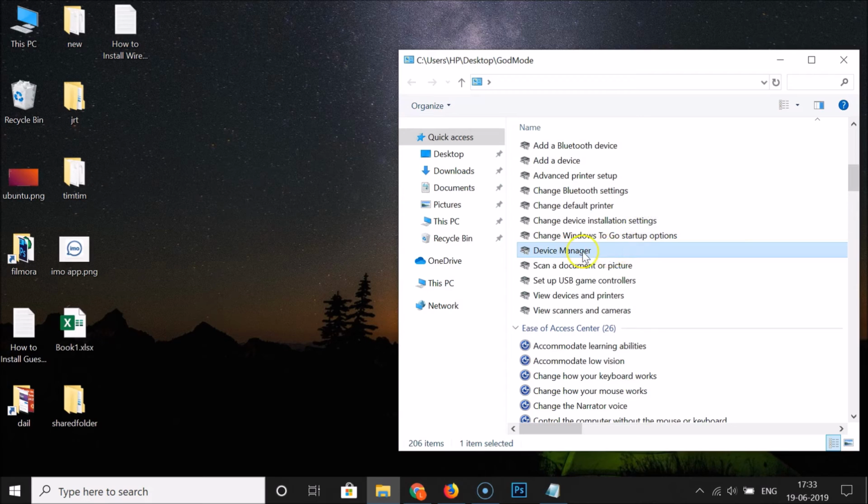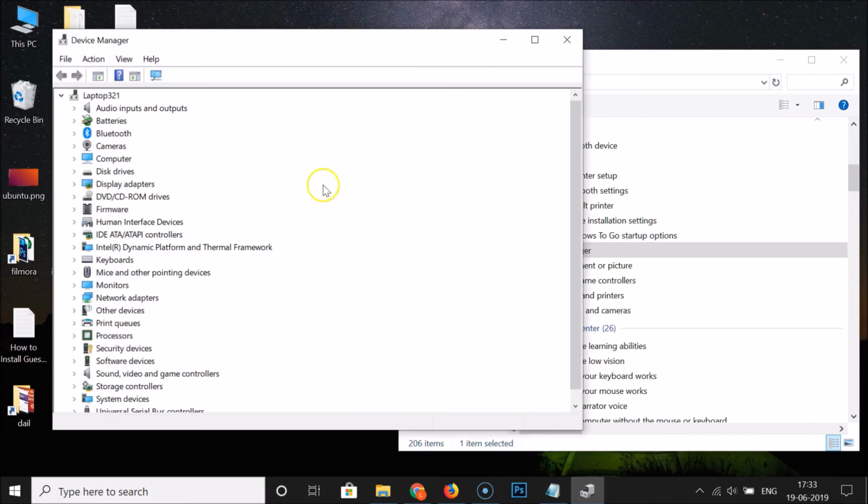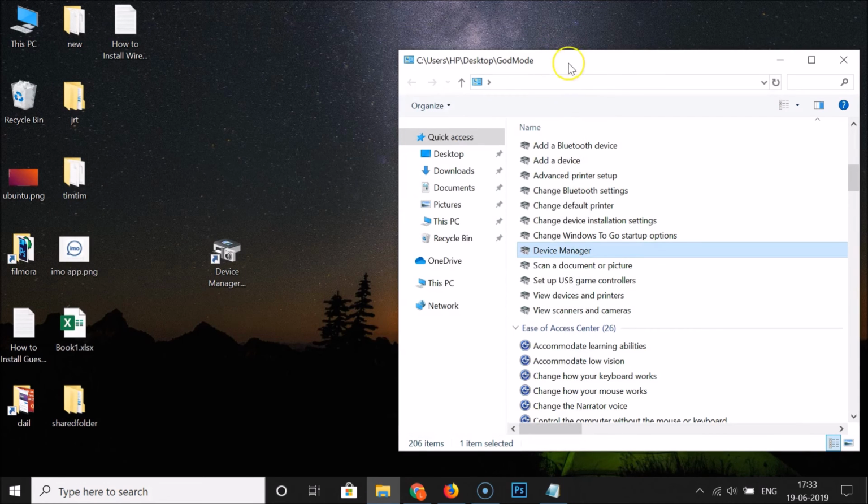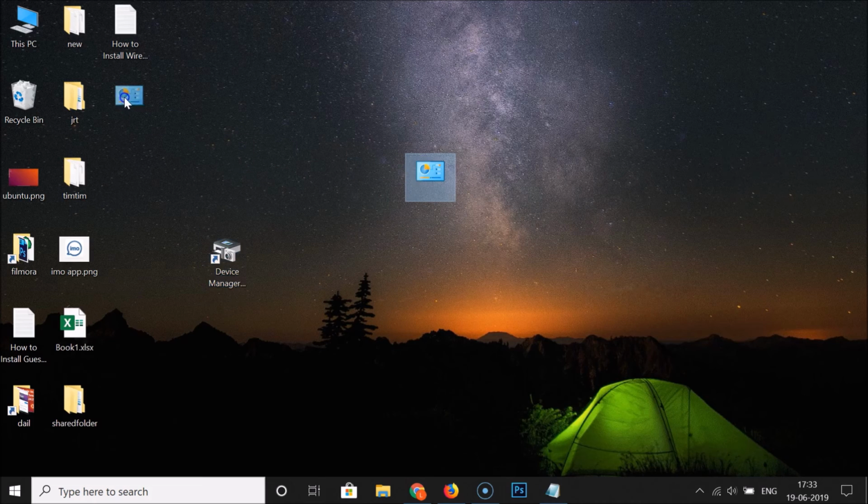So just click on this to select it. You can see this device manager is now selected, and after that guys, just drag it and drop it to your desktop, and you can see guys, here we have this shortcut created for device manager, and if I double click on it, you can see I can easily access this. So let me close this, and you can also close this God mode folder. And you can place it anywhere.